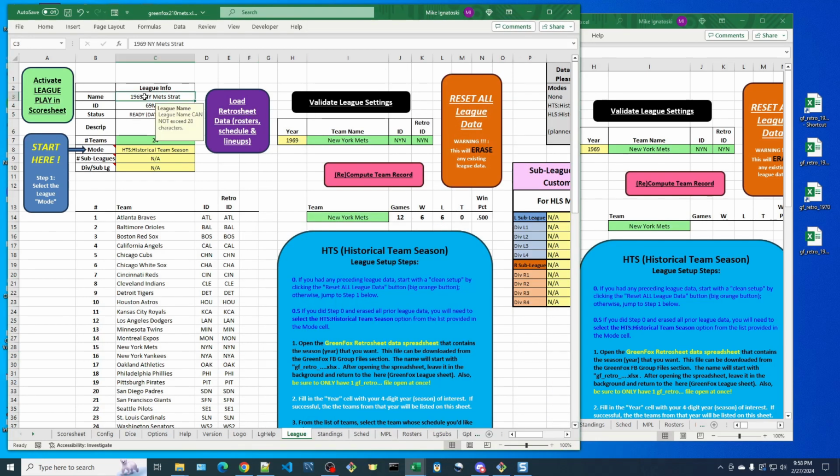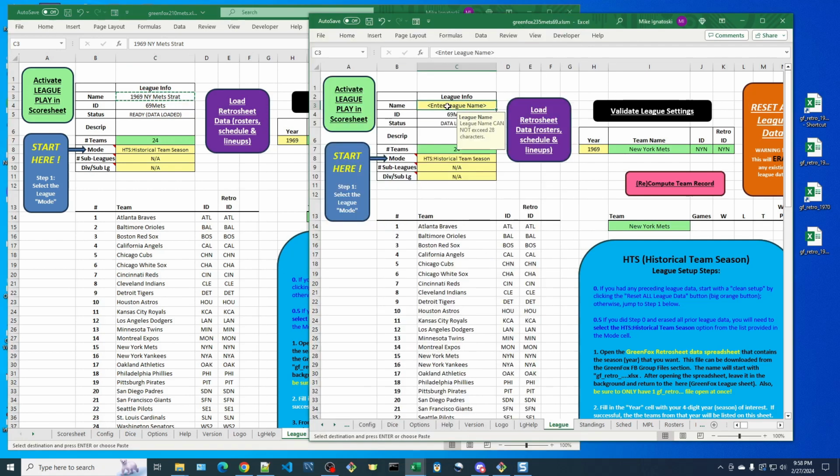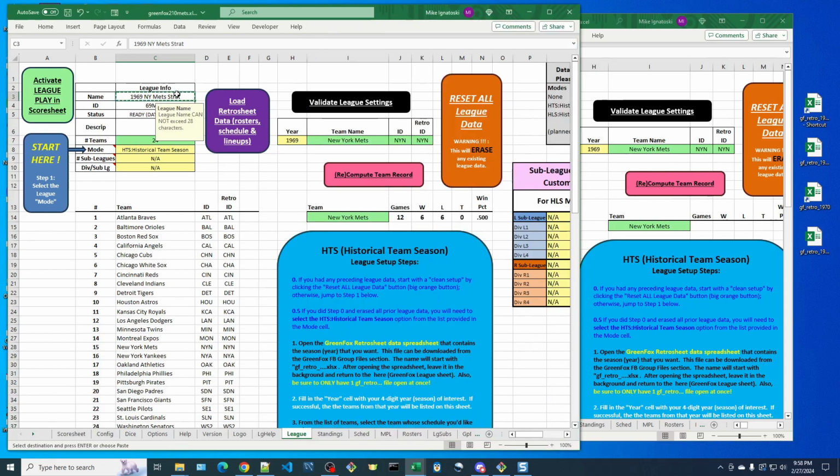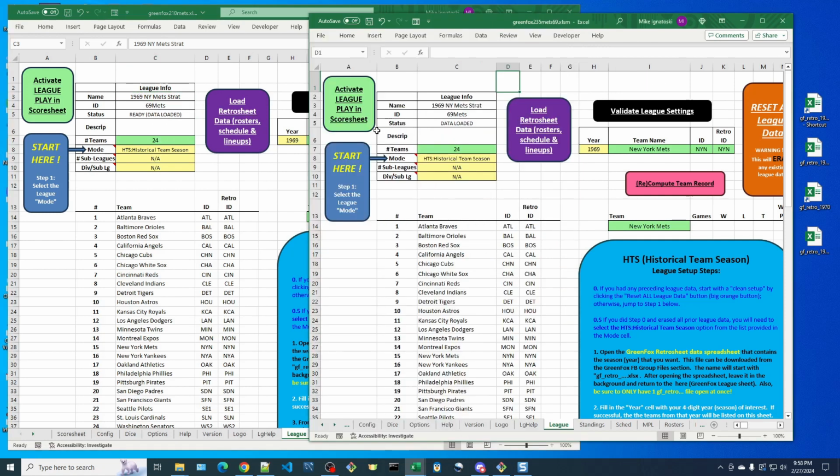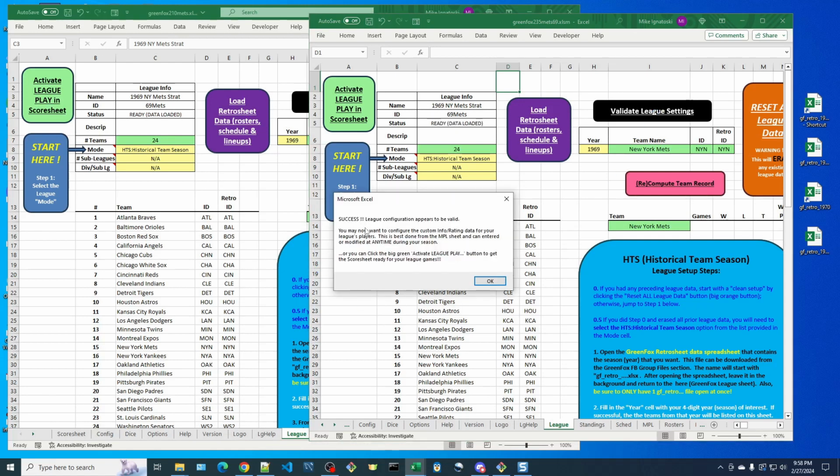If I go to the new old one and I Control C or right click and hit copy, I could copy it from there and go to my new one and hit Control V or paste it in, and now I've got those things set up. I'm going to clear that out. So now I have my ID, my name, my data has been loaded as it shows here, all the stuff, so I should be able to redo my validate league settings, and it says success. It appears to be valid.